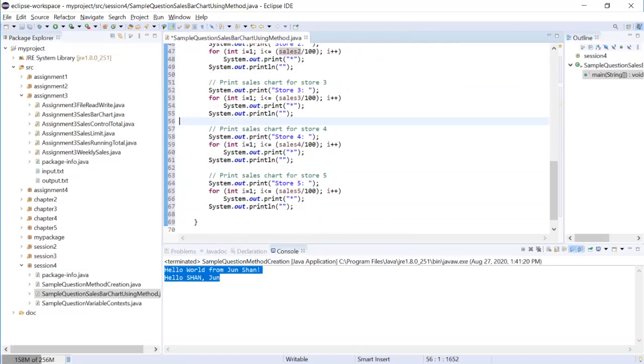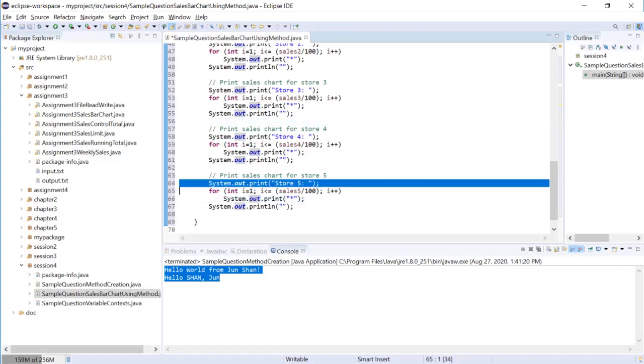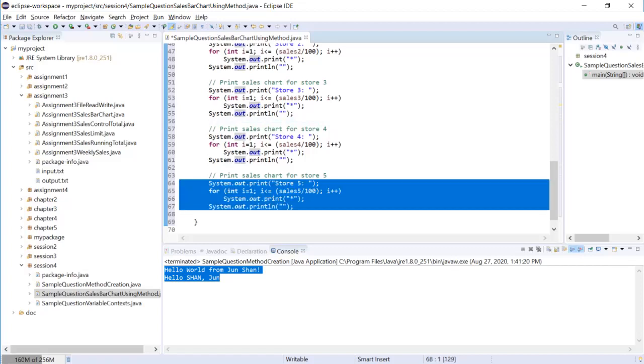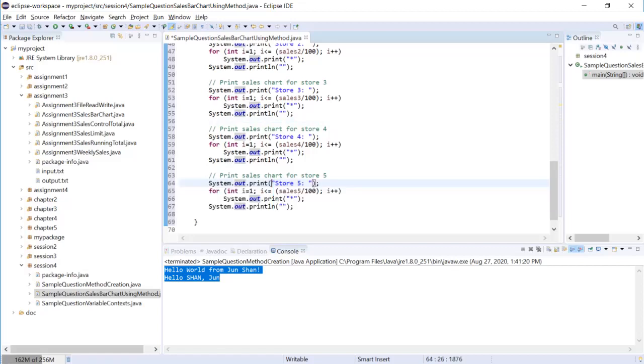Apparently, you can see the following are the same, except the whole code is the same except for 2 places. One is the store name. Another is the sales. So these 2 will be parameters that we will pass in.